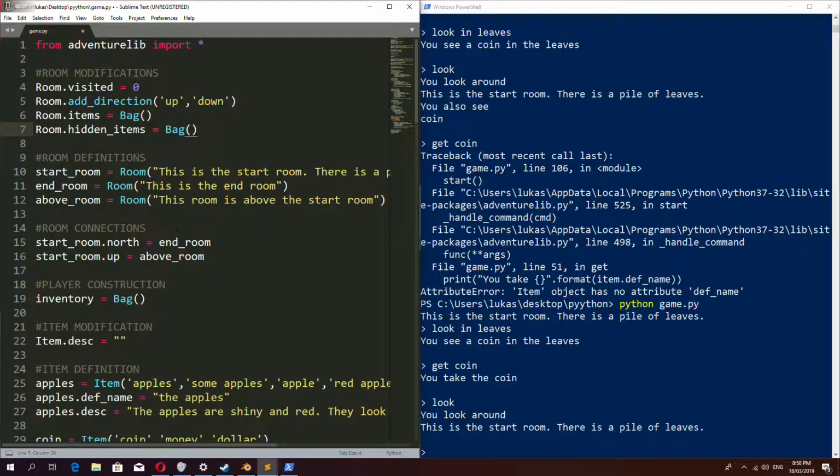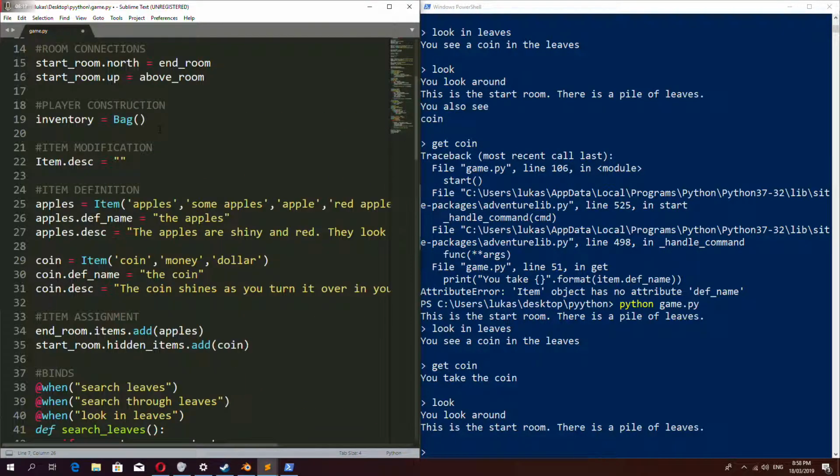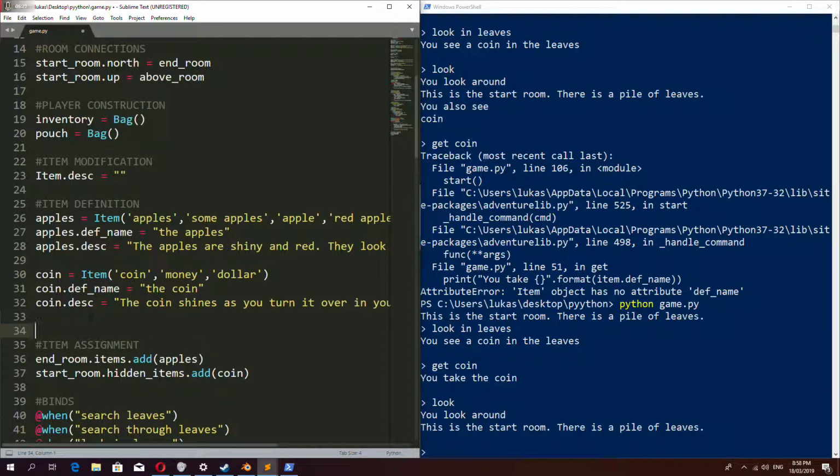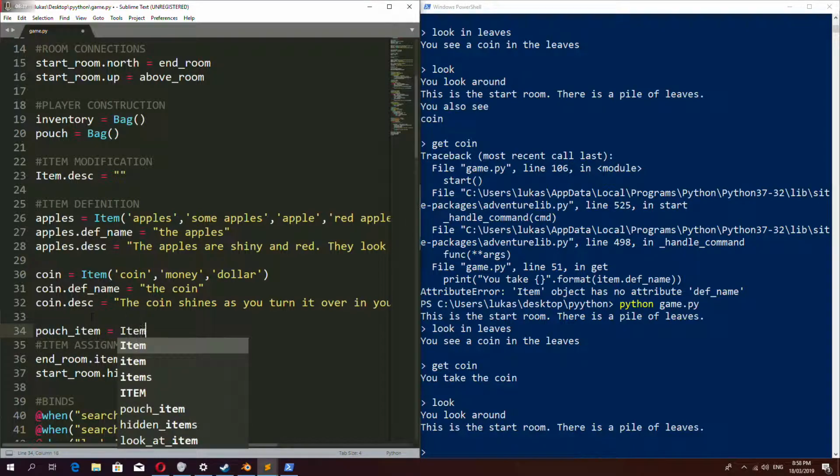For this one, I am going to define a bag, pouch equals bag, but I'm going to call it also carry pouch or pouch item. Pouch item equals item, and in a sec I'm going to put something in that bag when it gets defined.